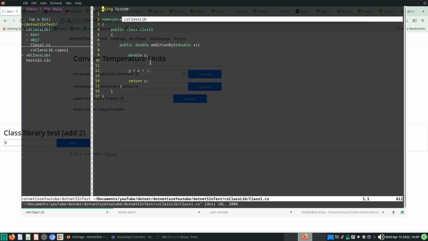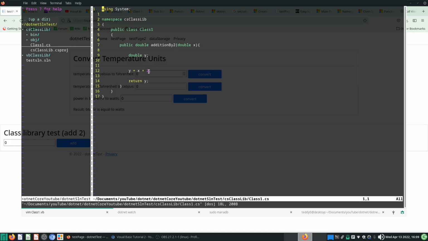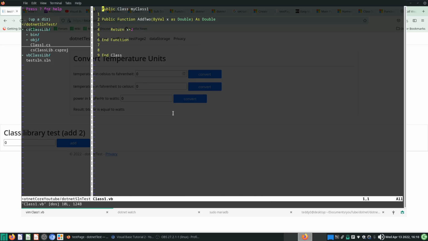I put it in a namespace called csLibrary, public class Class1, public double addition by 2. This is where I put in a new function called addition by 2, and literally I do nothing but add 2. Now what's remarkable, and I want to stress it, is that if you have Visual Basic libraries, you can call them using C#. But why would you want to do that?